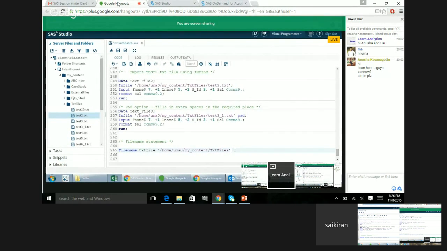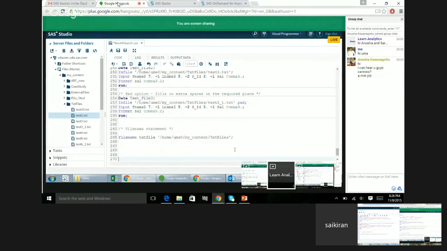Yeah. So this is just a simple file name statement. So this is again the file name statement. FILENAME is a keyword. The txtfile is a reference name, like the library reference name. You can give any name. You can just give ABC also, right? This is the name that you give, and this is the path.